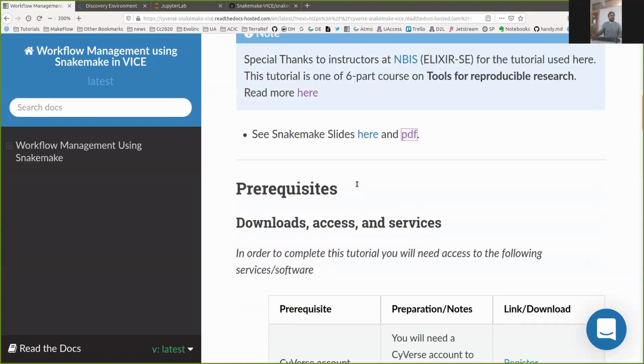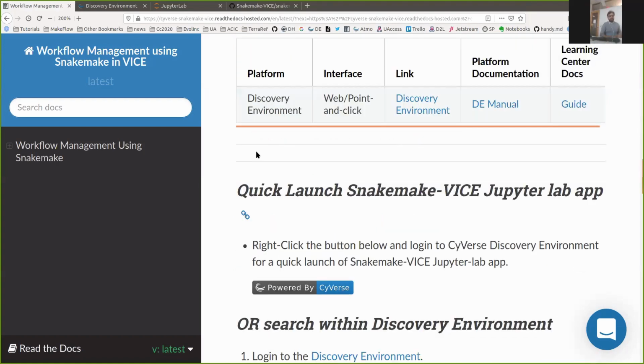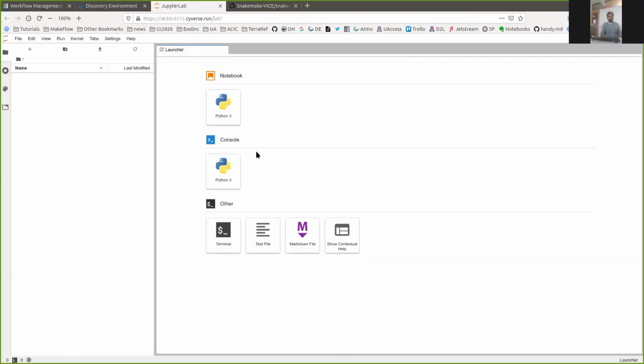All right, so I hope your Jupyter notebooks have launched within the CyVerse Discovery environment. So what you see here is a Jupyter notebook, and we will be using the terminal access from within the Jupyter notebook and also the text editor for editing our workflow.